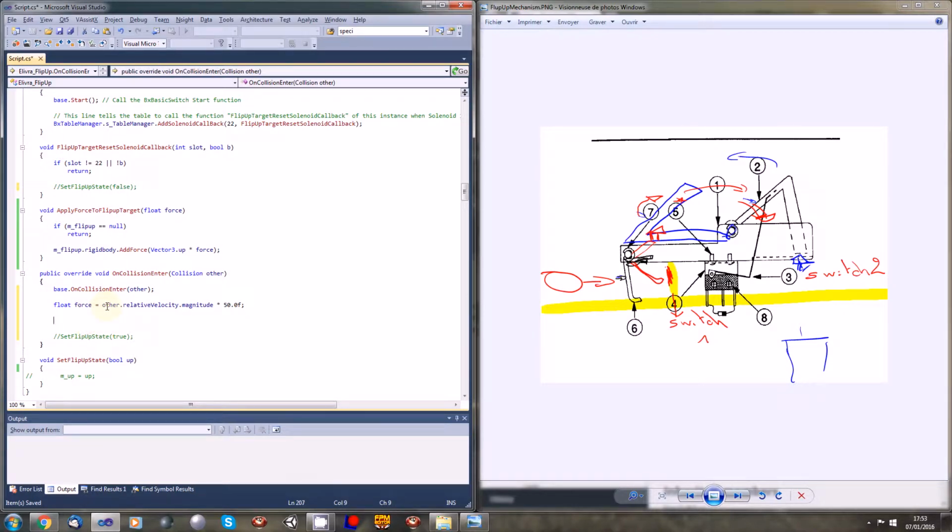We can just log it for now. We will use log error for it to be displayed on the debug screen, and just display the force, right?